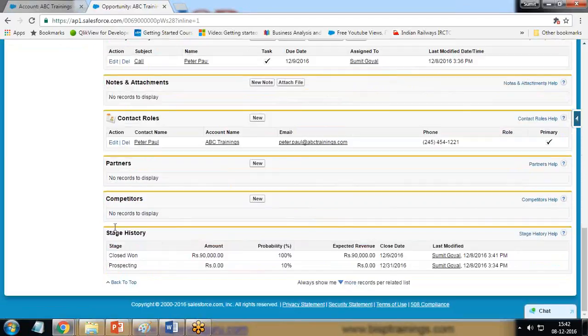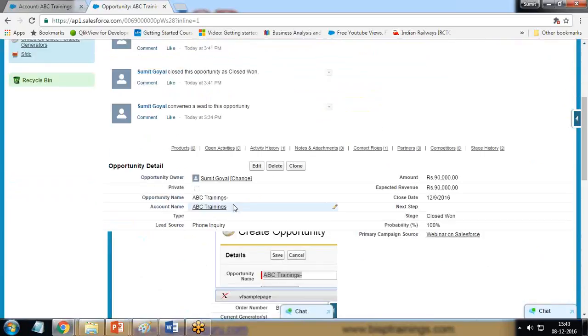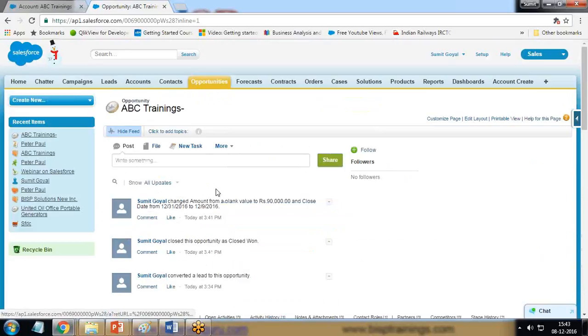Now if I scroll down, you can see I'm getting a stage history. Initially it was prospecting, where the probability was 10% and the expected revenue was 0, and the total amount means how much amount we'd be generating. And after that, once the stage is closed won, we got a business of 90,000 from ABC trainings. So this is how we convert a deal, or we close the deal as won.